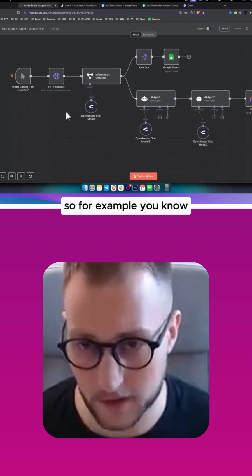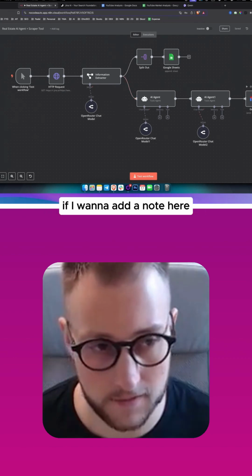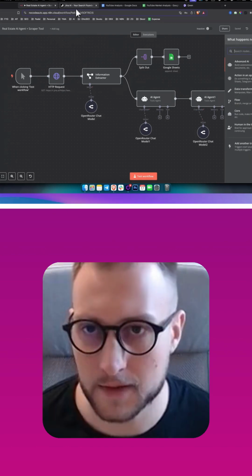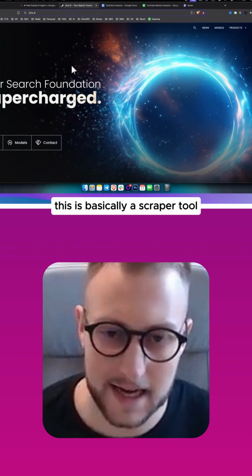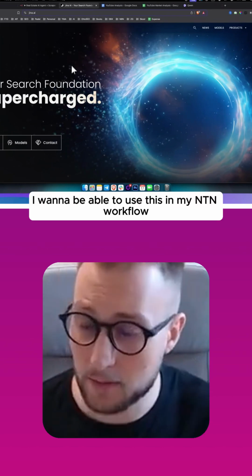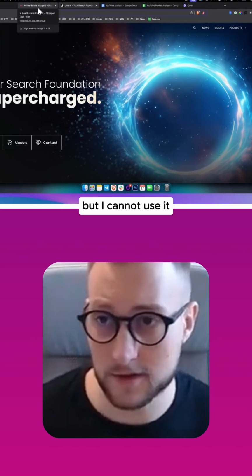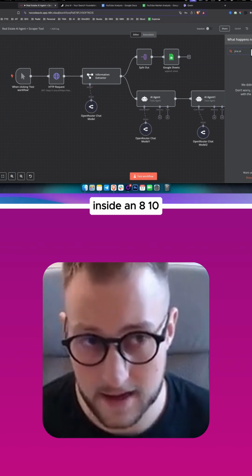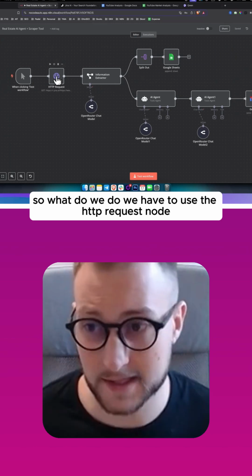right? So for example, if I want to add a node here, and let's say I want to use this software right here. This is called Jina AI. This is basically a scraper tool, and I want to be able to use this in my n8n workflow, but I cannot, because there is no Jina AI right here inside n8n. So what do we do? We have to use the HTTP request node.